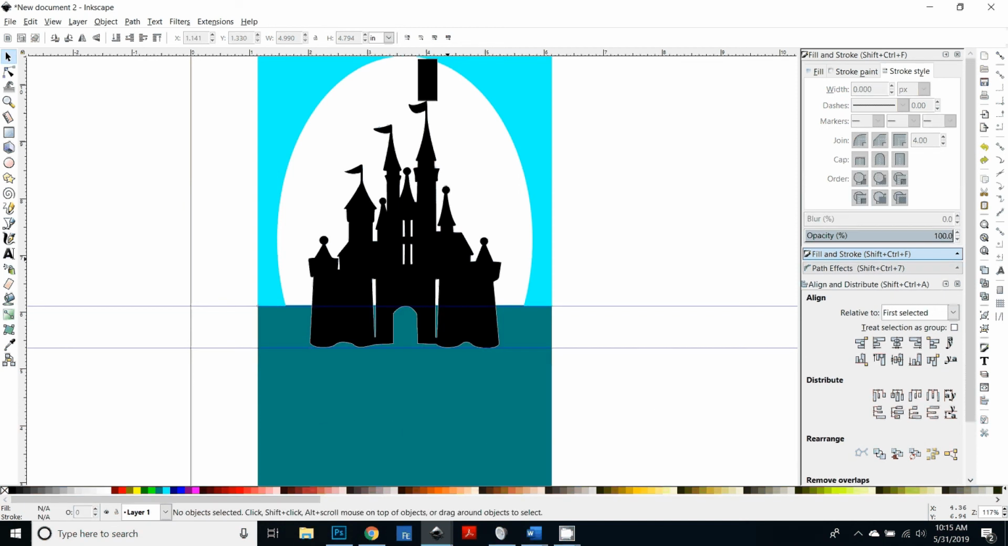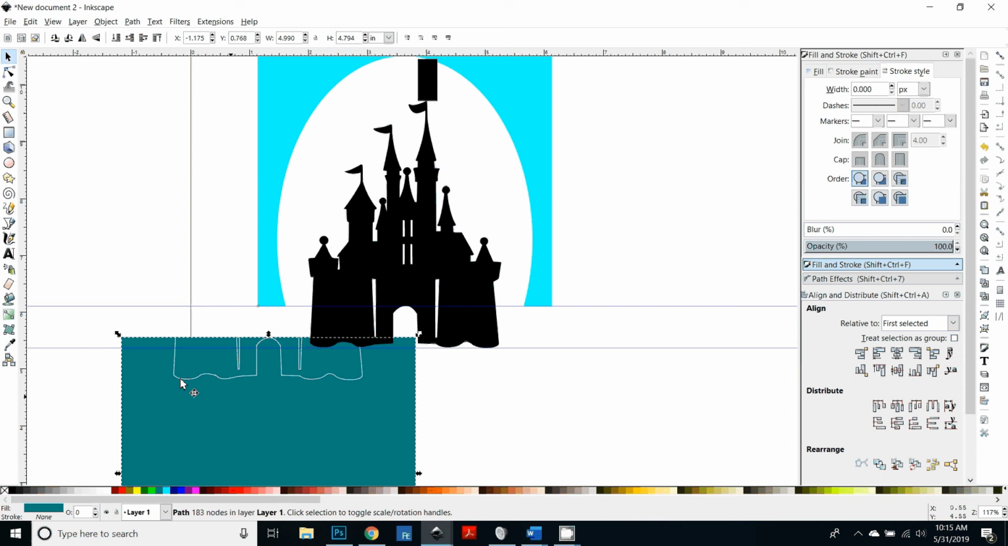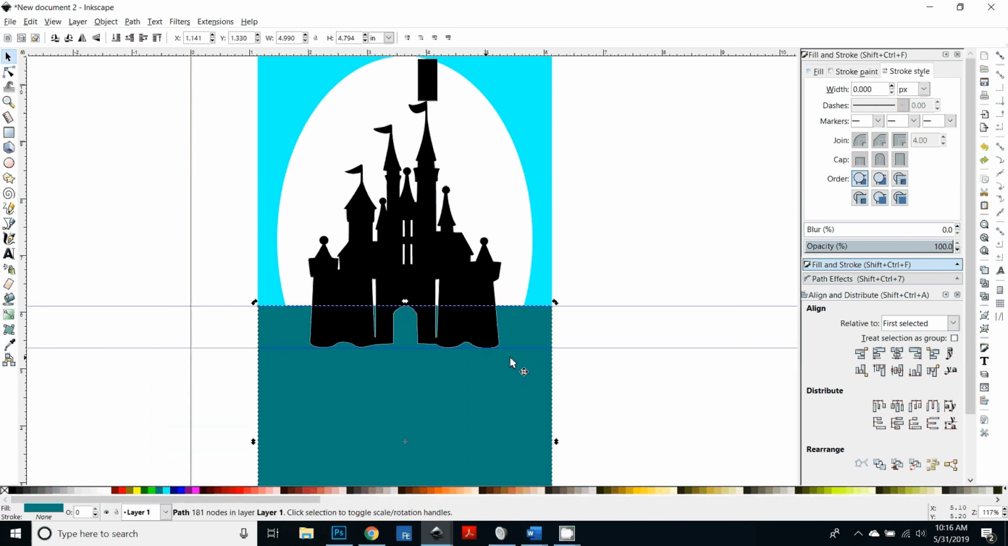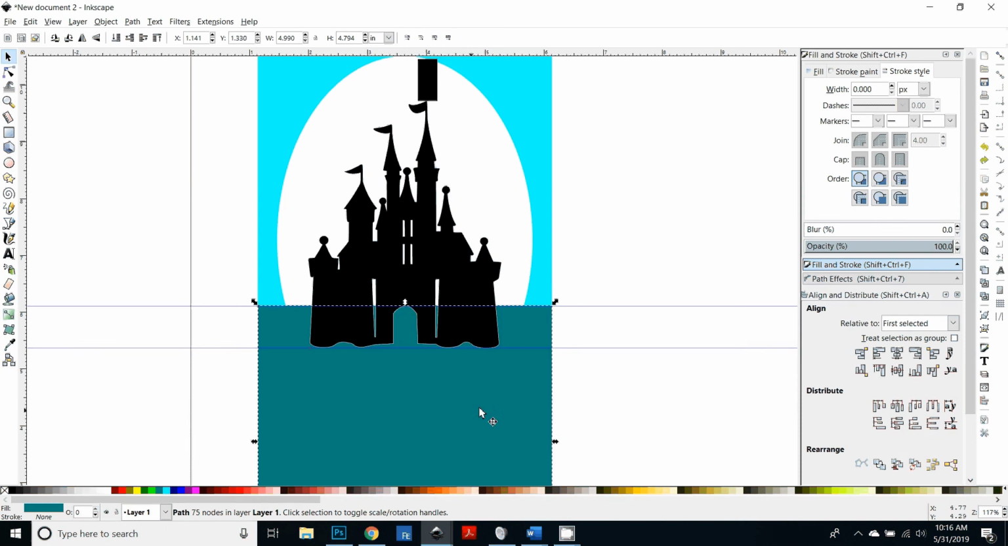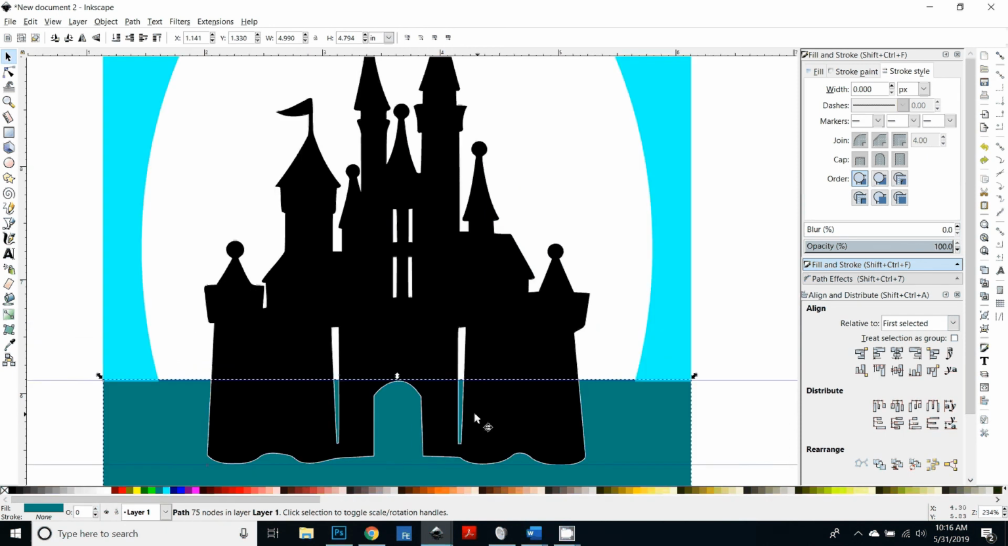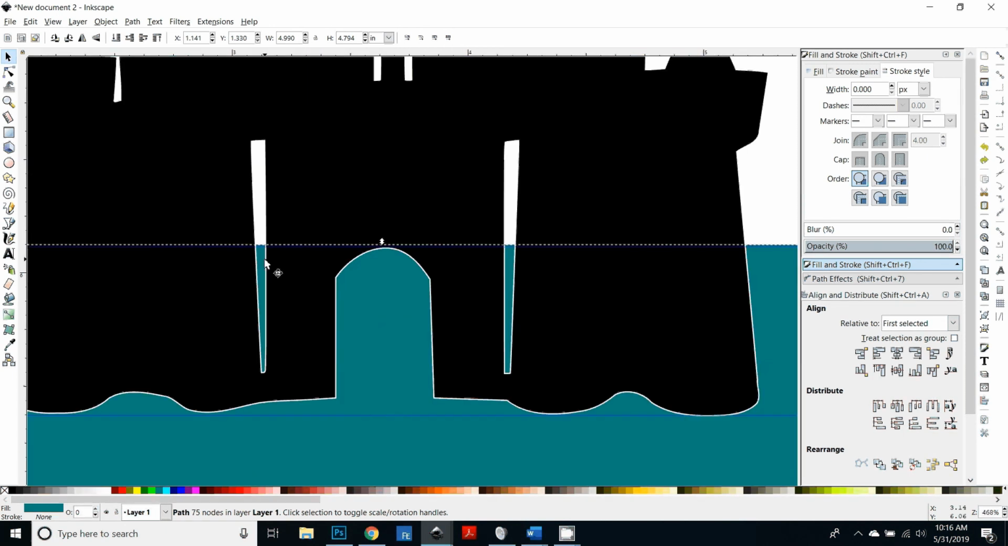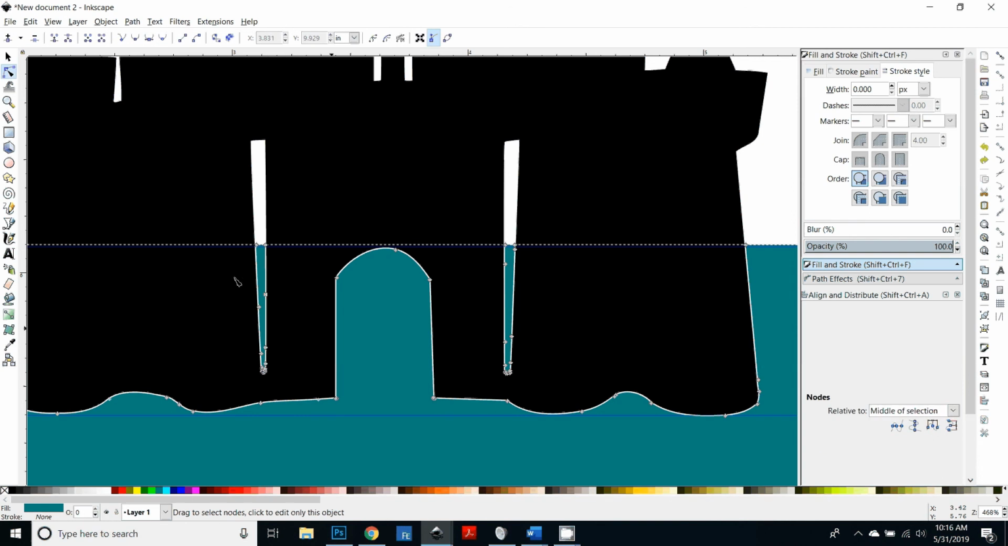I'm also going to duplicate the castle again because we don't need these parts here. So I'm going to duplicate the castle again, Control D. I'm going to outset it just a tiny bit and then subtract that from this bottom rectangle also. Now if I pull that out of the way, you can see that those are cut out. I will zoom in. We don't need these little sliver pieces right here, so I'll double click on that and then click and drag to select those nodes, and just delete them.